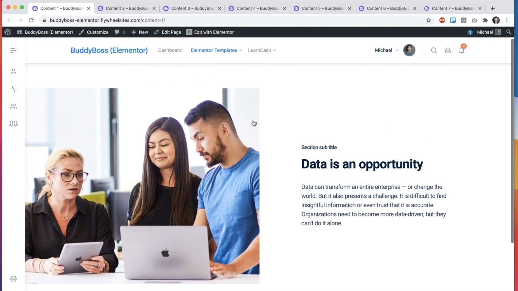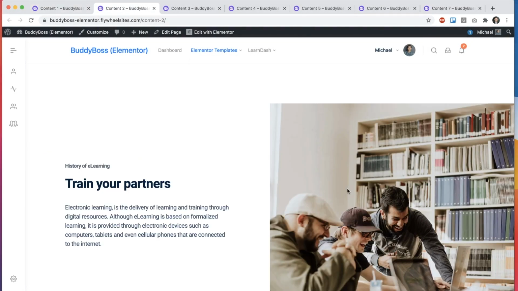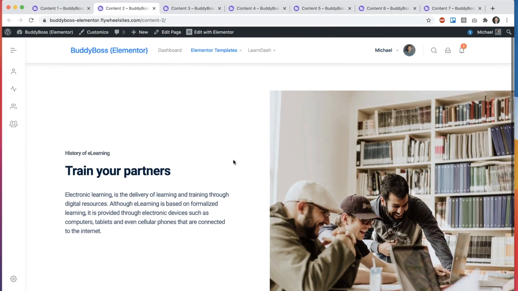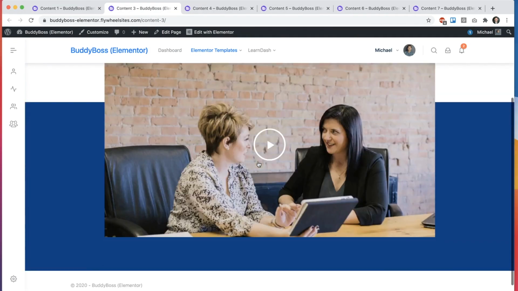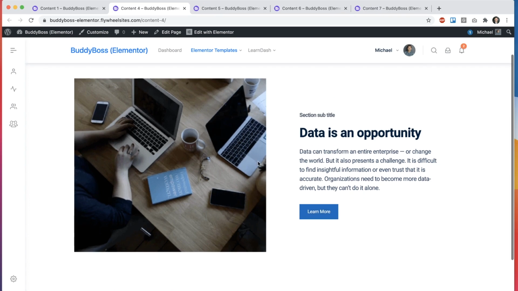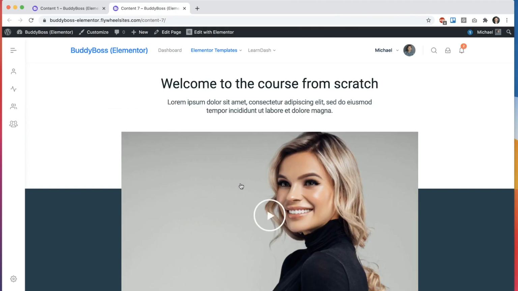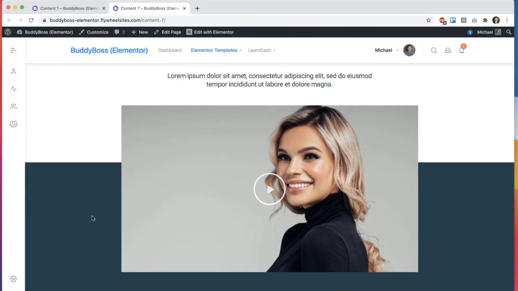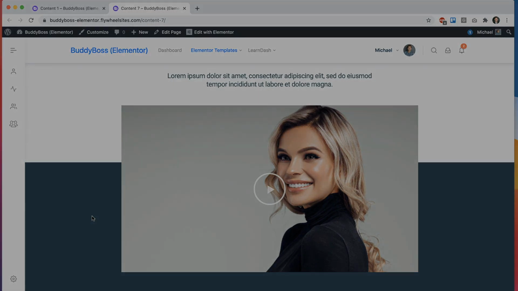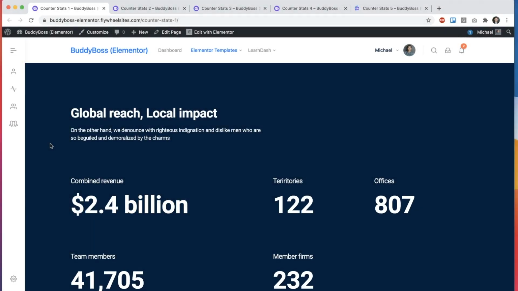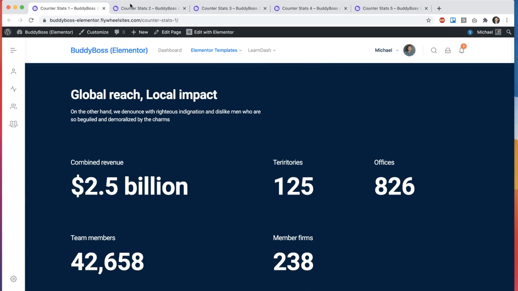Here I'm showing you content pages. So basically an image and some content next to each other in various styles. You can already start to tell that by using these sections, it's going to really make it easy for you to build really beautiful landing pages. These are stats pages.